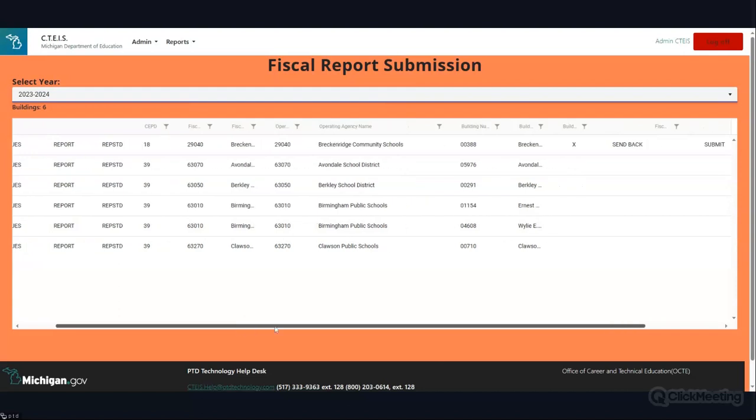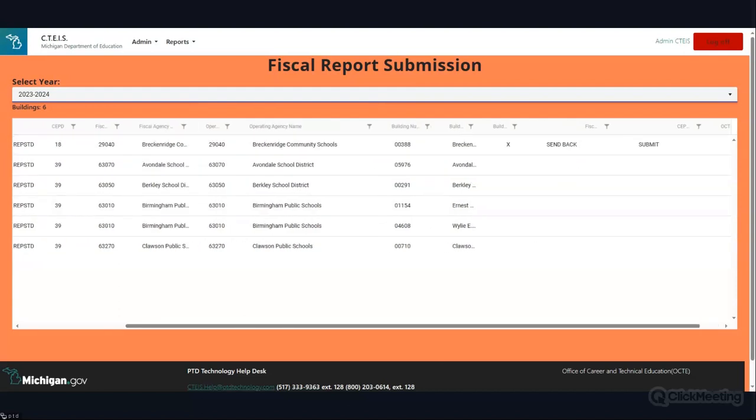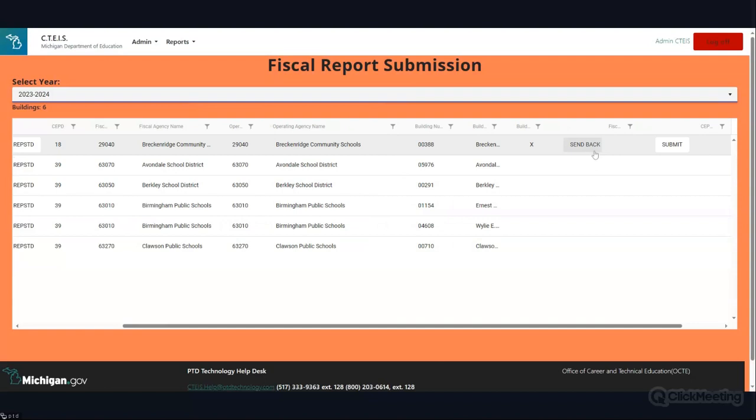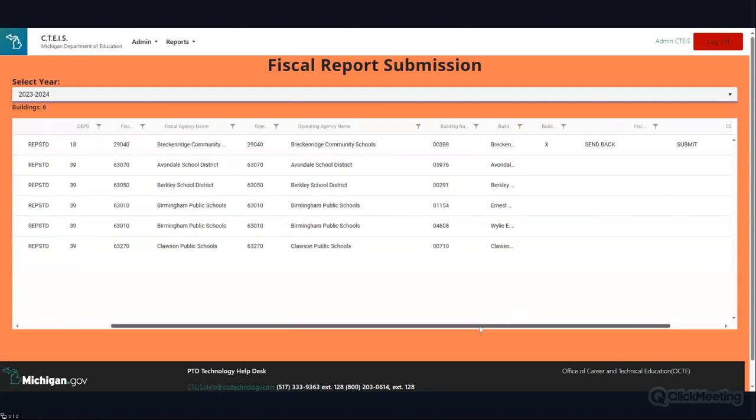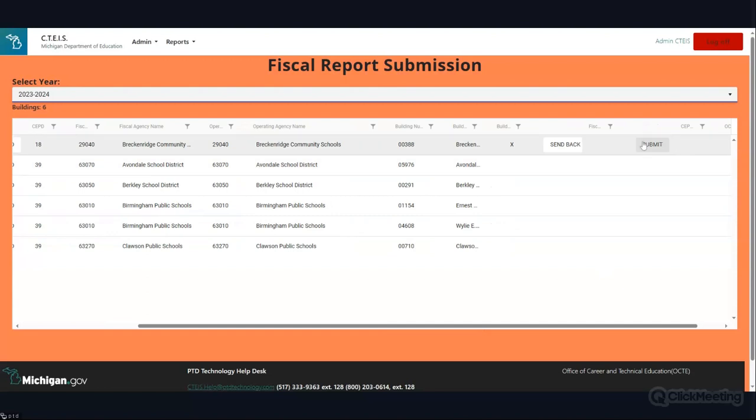But as you can see, this Breckenridge Community Schools, which is here, has a send back or submit option. As a fiscal agent, if the building reporter contacts me and needs that building released at the fiscal agent level, I can send it back and that building will open to the building reporter. But if everything is all set to go, I've viewed the issues and everything is good, I can then submit this report to the CEPD administrator.